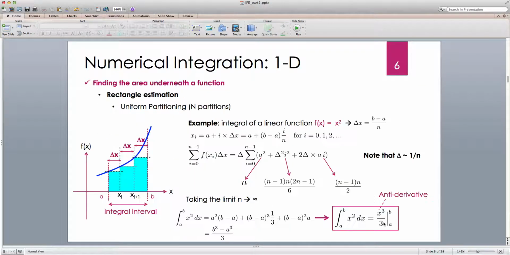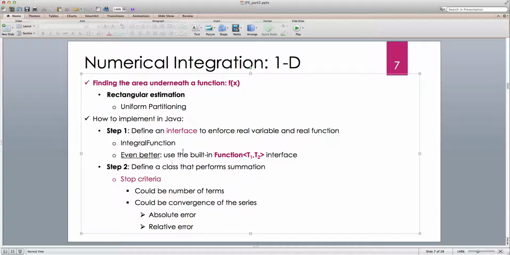All right. Now the next thing that we discussed was implementing the integration in Java, and we defined an interface to define a real valued function as the integral function, or integral function 1D, because later we will extend to 2D and 3D. And then we passed this integral function object to an Integral1D. So the class that we defined that actually performs the integration is Integral1D.